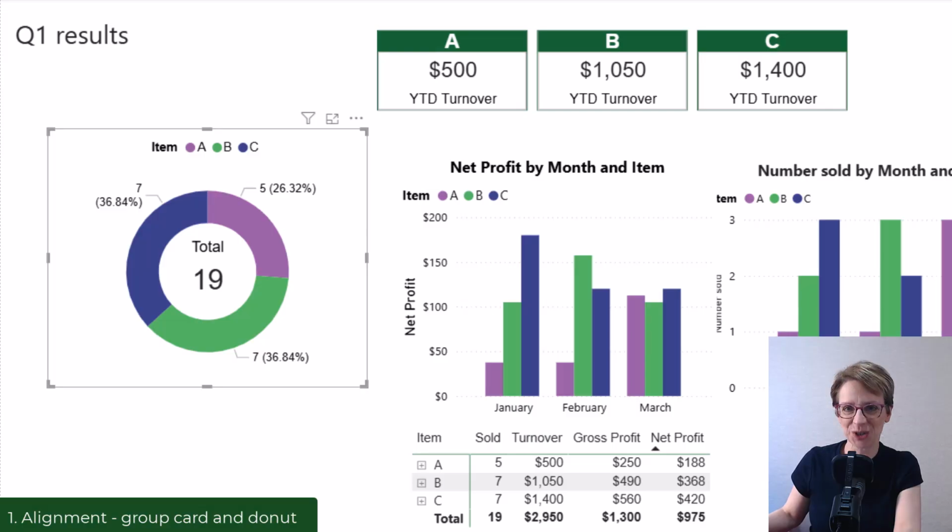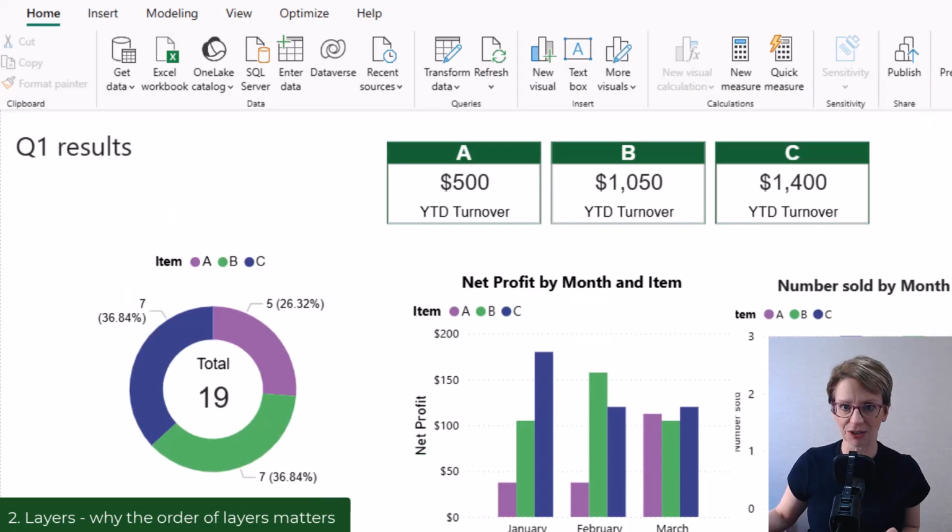One thing worth noting, when visuals occupy the same space on the page, there are a few extra things to consider before grouping, including the order of layers. I'll come back to that in a moment, but I do cover grouping in more detail in a separate video, the link to which is in the description below. This brings me on to layers.